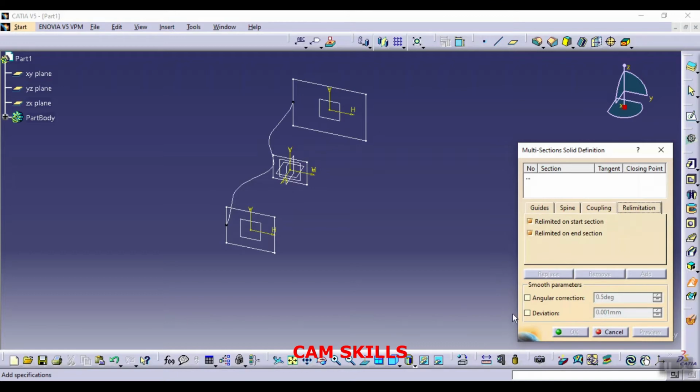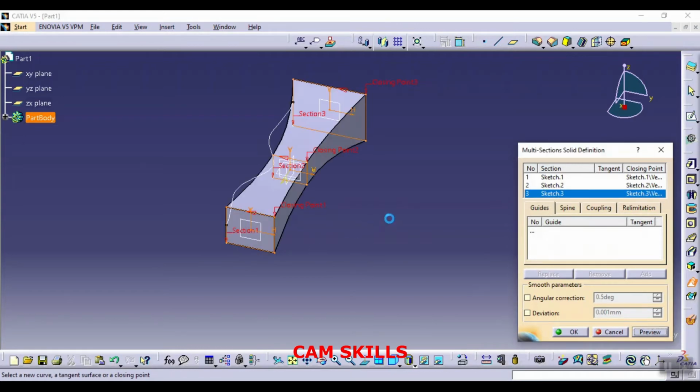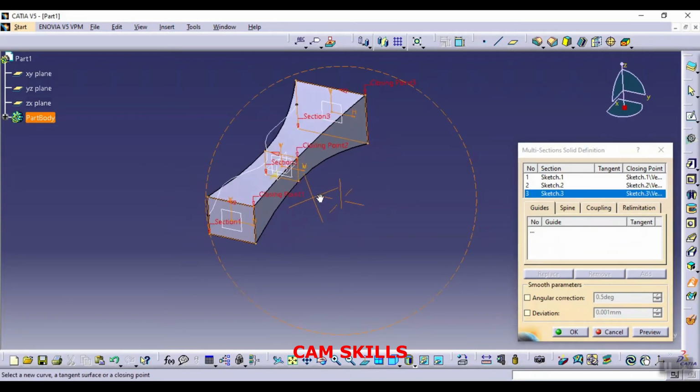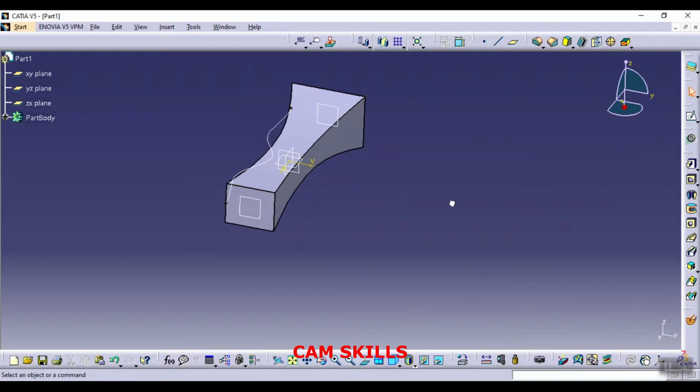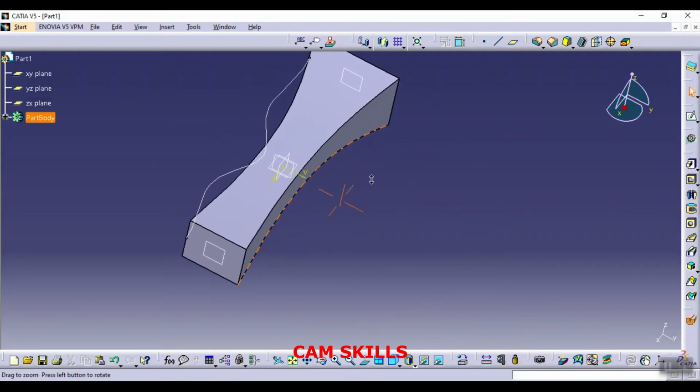Okay, so let's click on this first one. Click on the profile, the first profile, the second profile, and the third profile. So click on the preview here. As you see, we got this profile over there. So that is the first profile and multi-section edit. I'm double clicking on it.